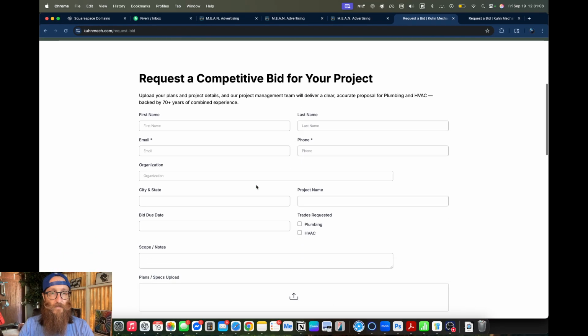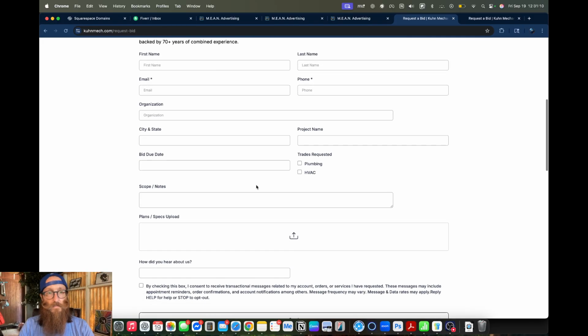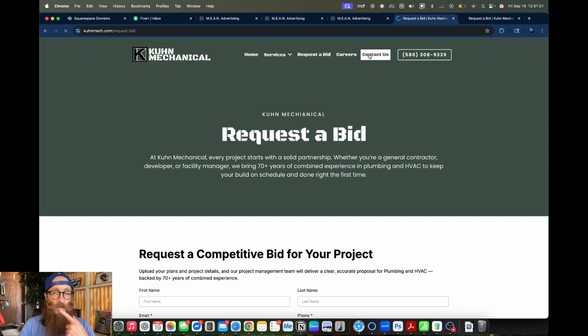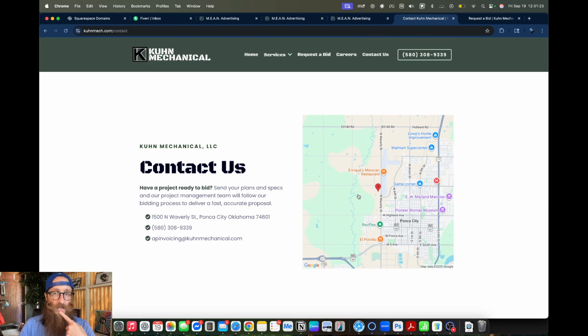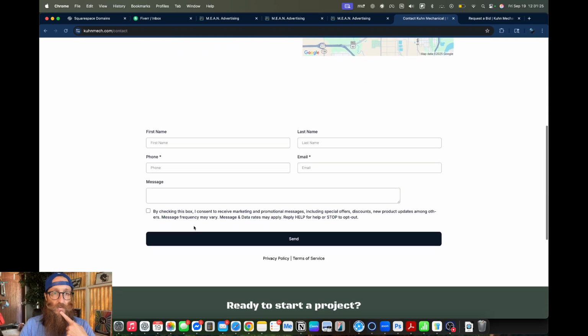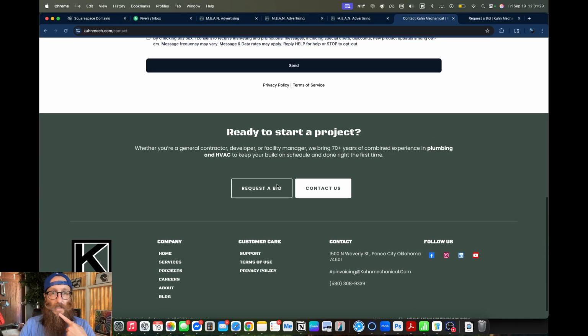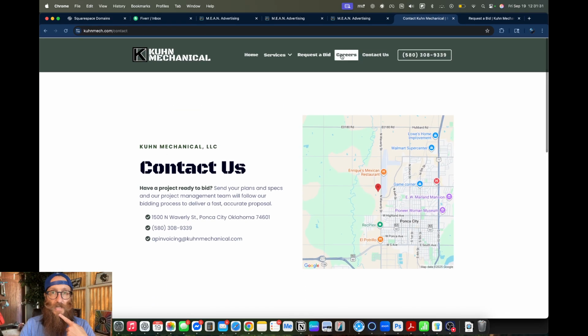I created this form that's as basic as I could make it, but pretty in depth where they can upload documents and all kind of stuff. And then get that crack-a-lackin'. We got the contact us page. Tells them where you're at, how to get a hold of you. Has a little contact form. I need to add a little heading there. And then let's keep going through the pages.